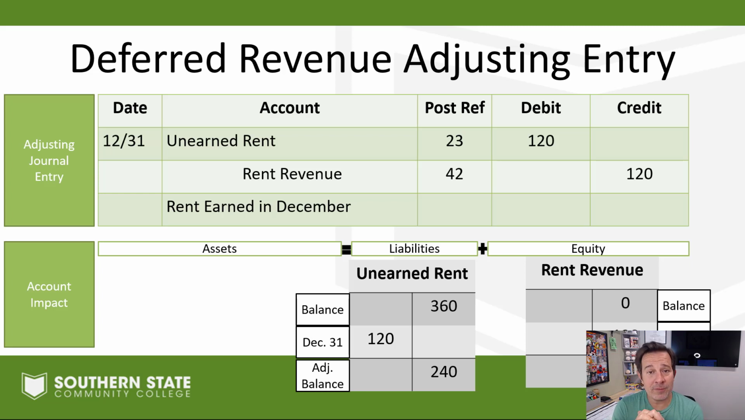So that's our example of deferred revenue. Again, you may see it called unearned rent. You may see it called unearned revenue. Whatever the case might be, we've taken money from a customer. We haven't provided them with anything yet. So we have a liability to them.